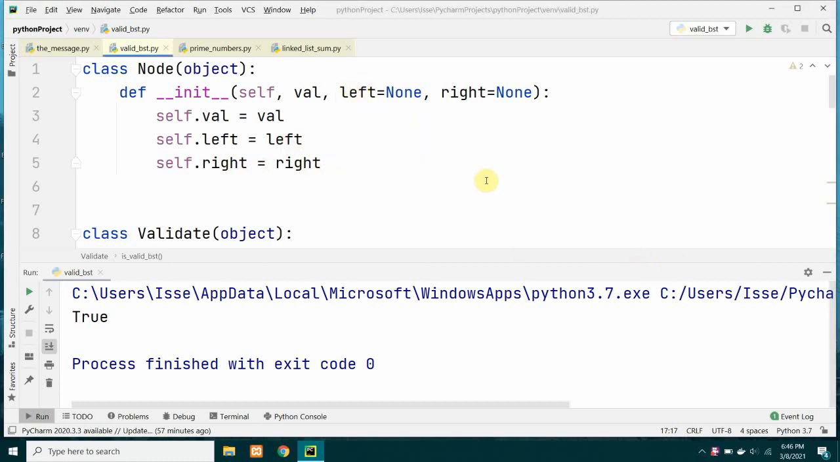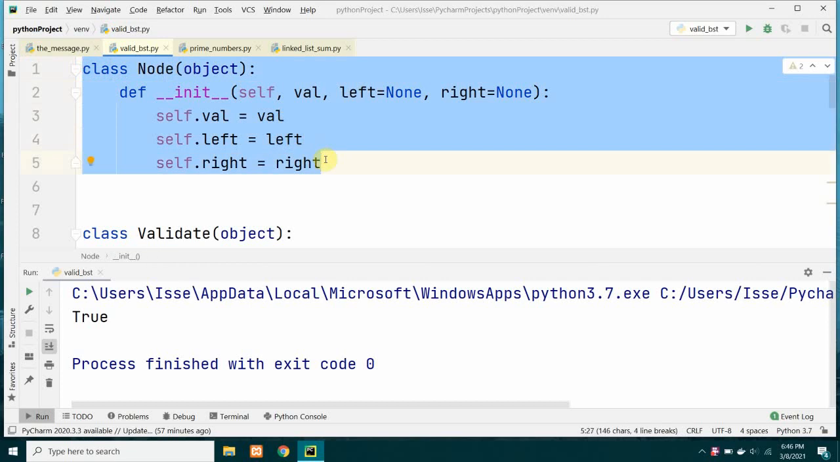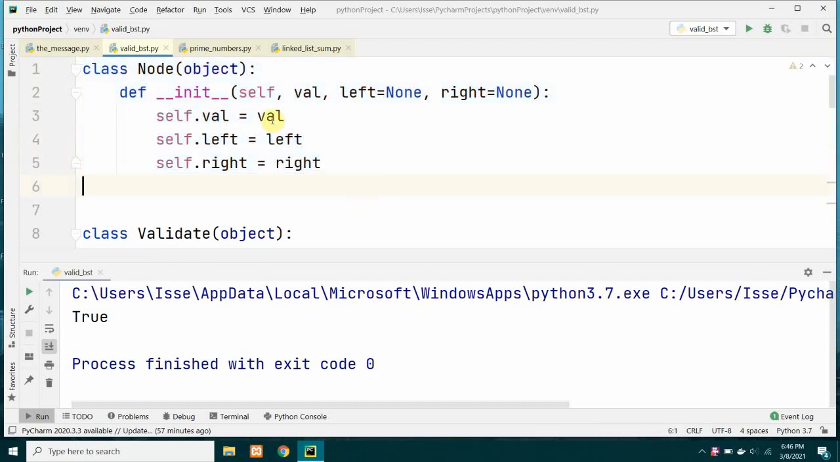All right, so this is part 2 for the valid BST coding interview problem. This is the implementation. So here we're defining a node object. A node object has a value and left and right nodes. We initialize them with None initially.